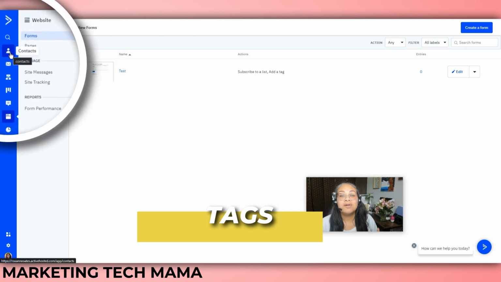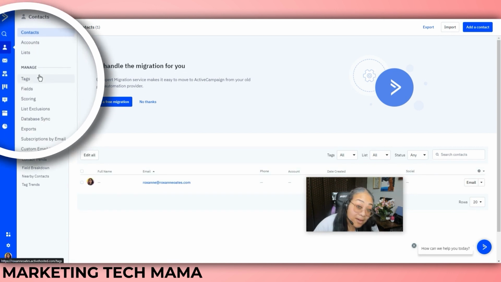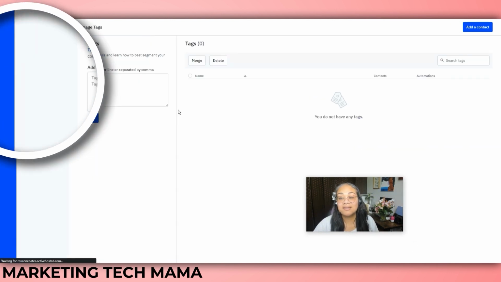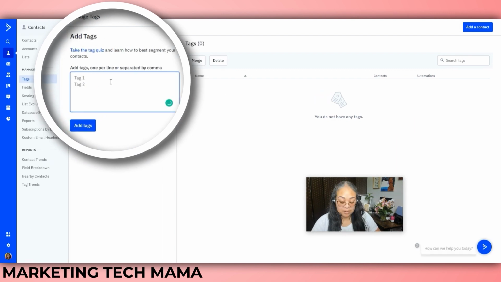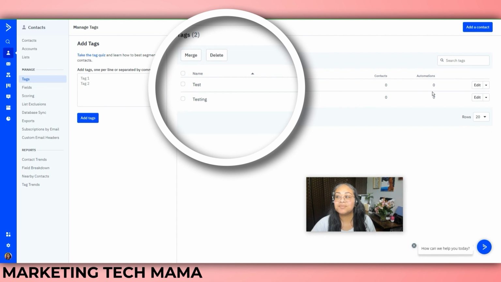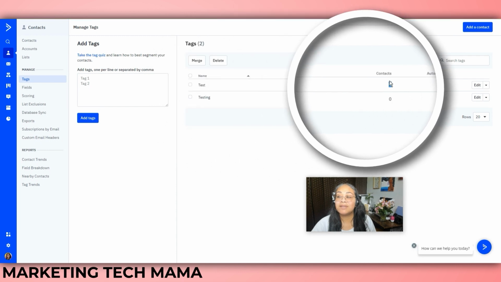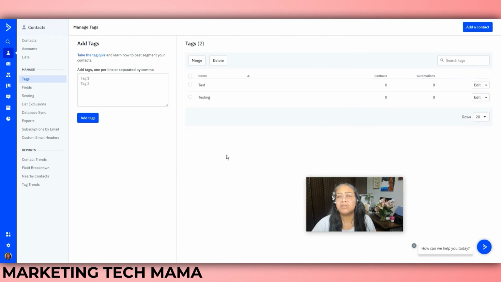Okay, so now I'm going to save and exit, and now we're going to move back over to the tags. So in tags, you're going to go to contacts in here, and then you're going to go down to manage and tags, right? And right now I don't have any tags created, but if you want to create them, you go here and I'll just do a test, and I'll just do testing and we'll add the tags. And now we have two tags here. Okay. And the thing that I like about this too is they're going to tell you, hey, how many contacts have this tag and how many automations are attributed to this tag, which is really good and interesting as well.